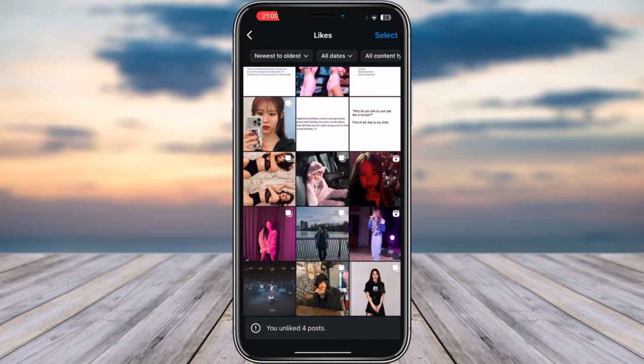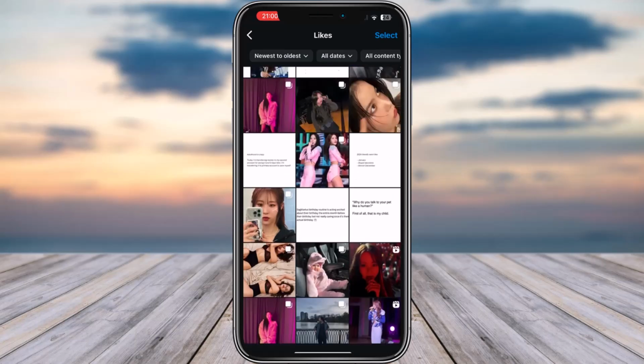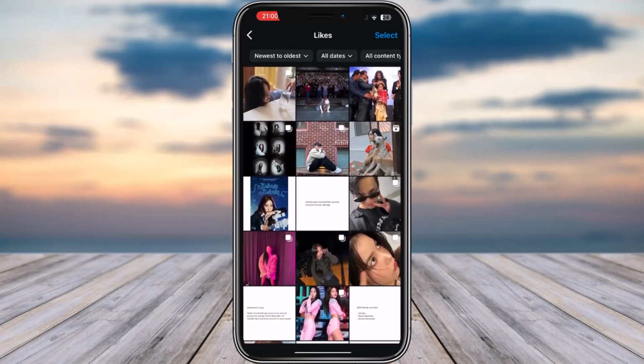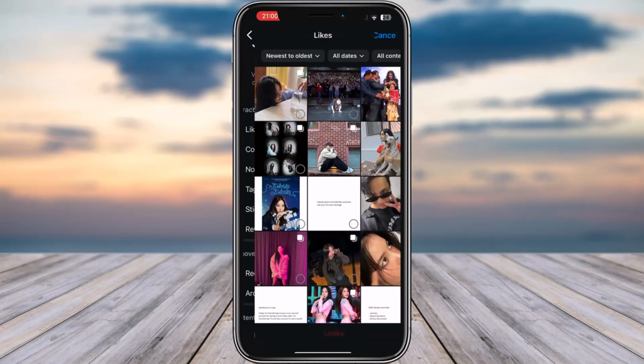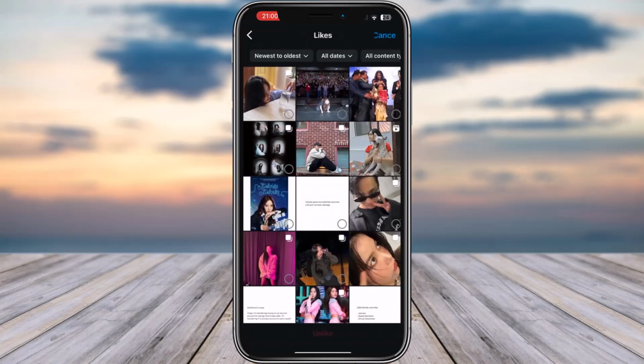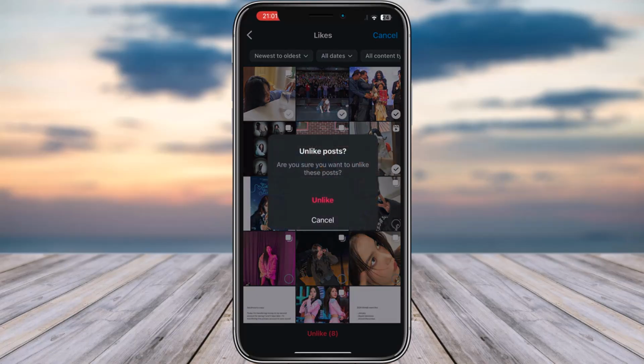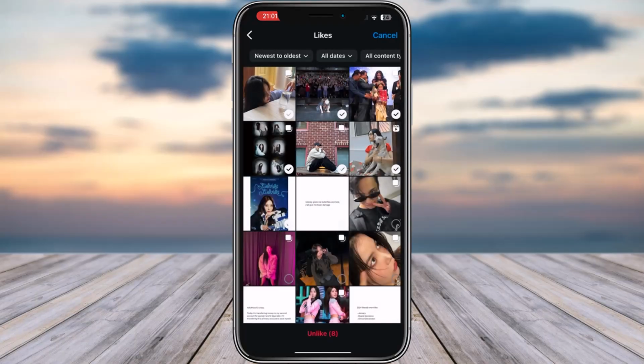Now you won't be able to find those posts over here because you have simply unliked them, and that is basically it. So if you want to unlike all of the posts at once, tap on Select, select as many as you want likewise, and then tap on Unlike and tap on Unlike again for the reconfirmation, and you're good to go. That's how you will be able to do so. So I hope this video helped.